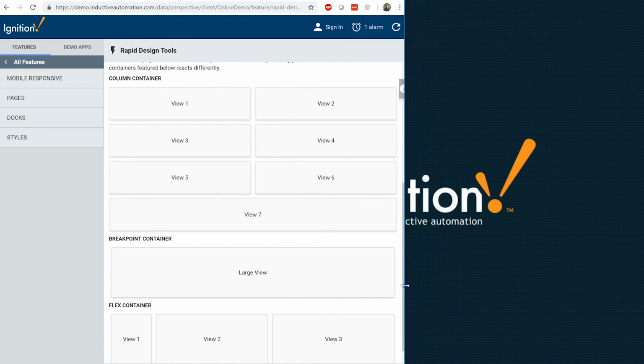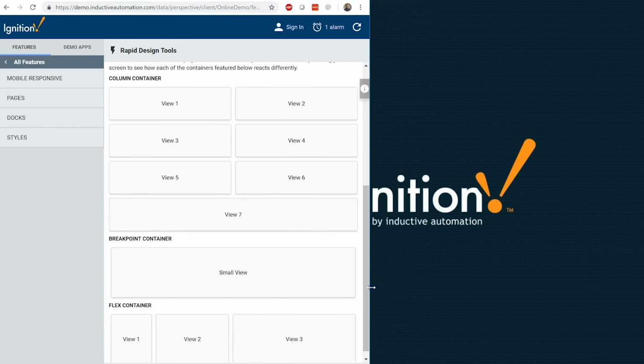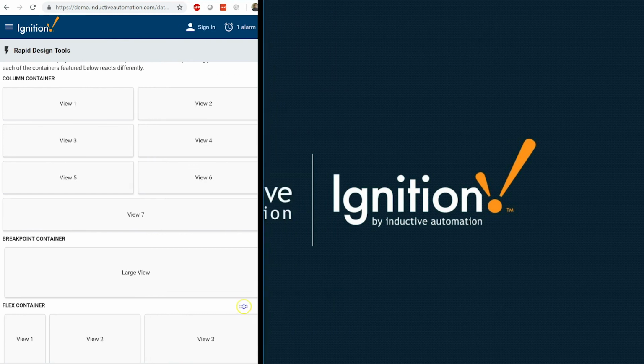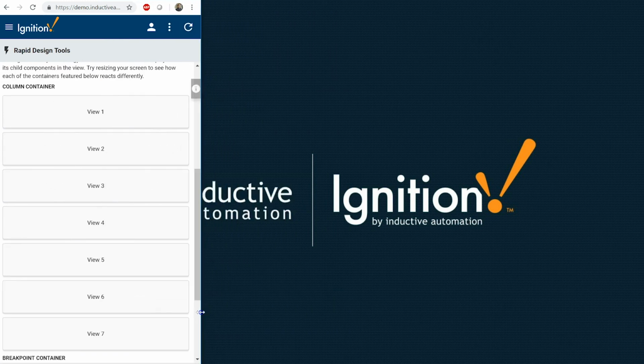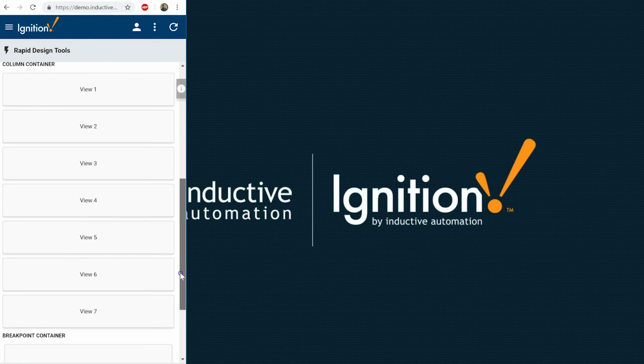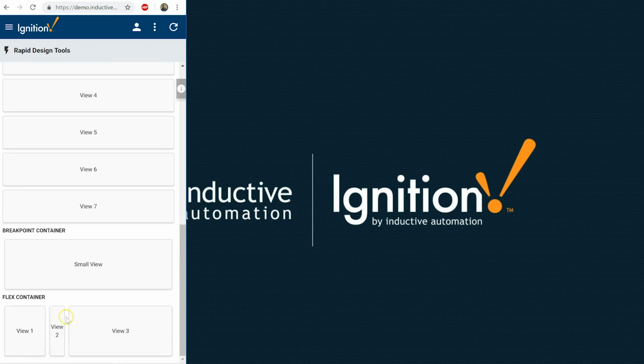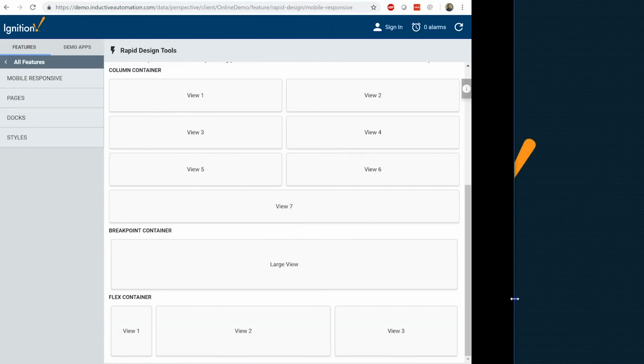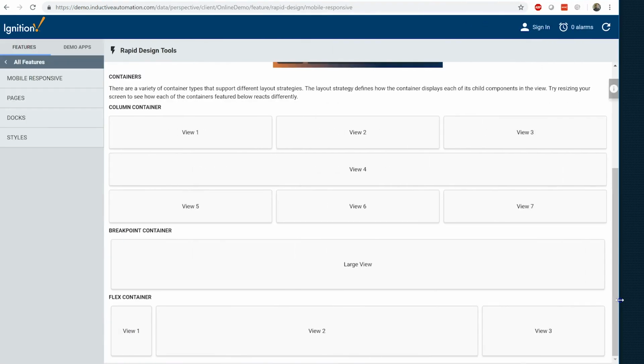Eventually I hit my breakpoint size right there, and you can see that it just switched out my large view for my small view on the breakpoint container. View 2 is getting really small now, but view 1 and view 3 are maintaining their width. That's all part of the flex container. And you can come all the way down to where the column container goes to a single column, the breakpoint is showing the small view, and my flex container is adjusted appropriately as well. So there are different options for how you want to structure your data. You can see them all at once there, but this entire project is responsive.